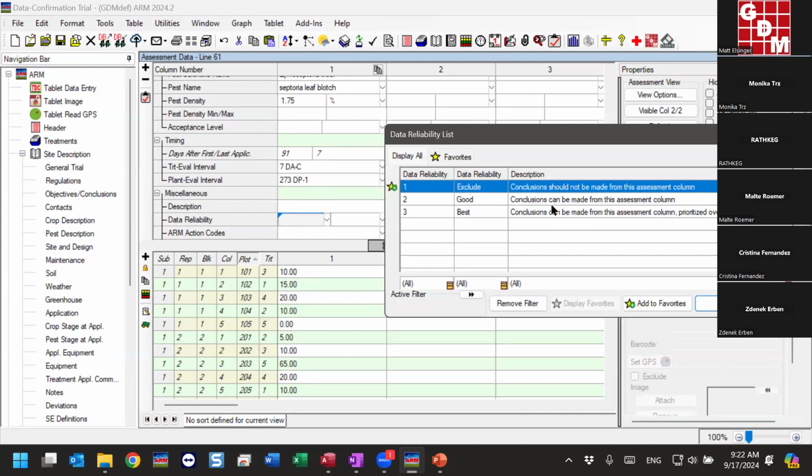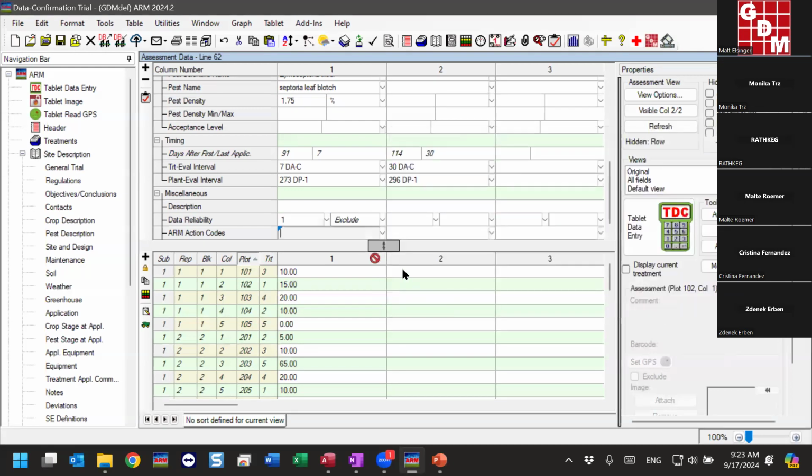If the answer is no, we didn't have enough pest pressure, something went wrong during this assessment, and we really can't use these results, any sort of reason why this column won't be useful in our final analysis, we can mark this to exclude. No actual action takes place. We're not throwing out the data or anything like that. We're simply jotting down that designation to communicate that to others.